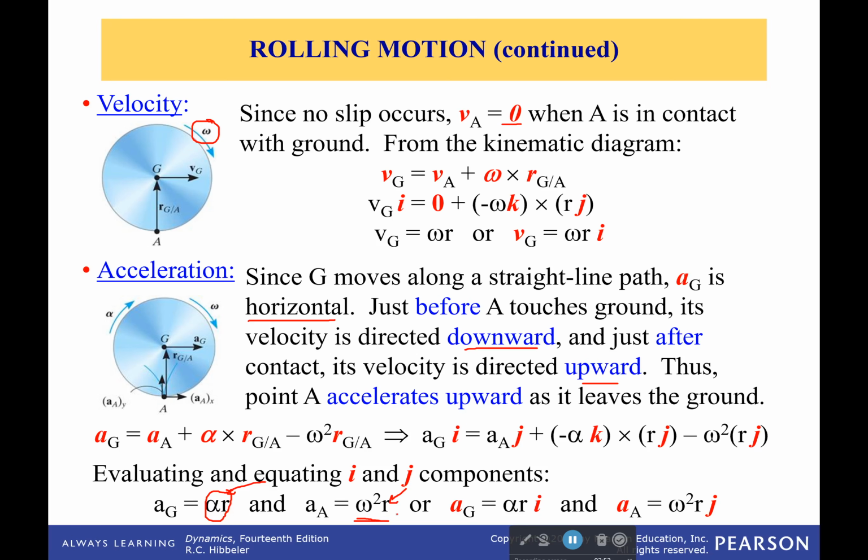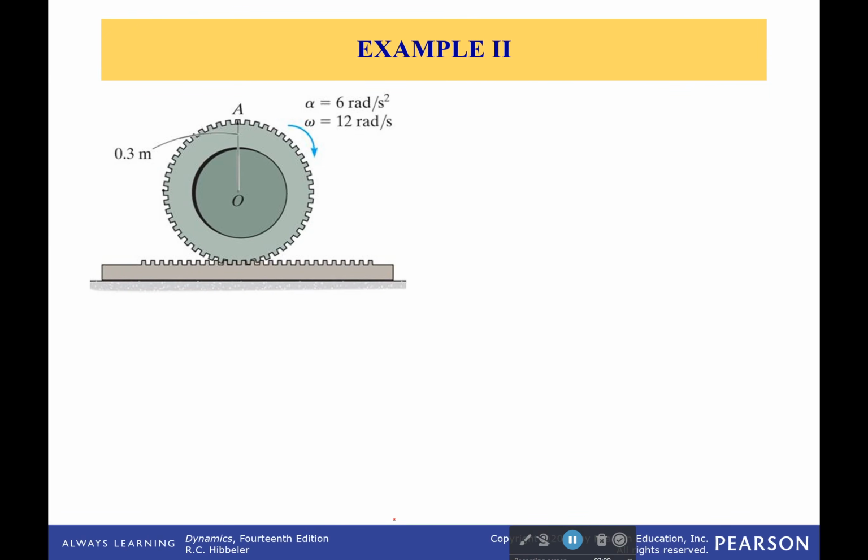Okay, that's the big thing I wanted to show you here. It's just two cases. One we have gears connecting and one we have a thing rolling around. And so now we're actually going to jump into an example.